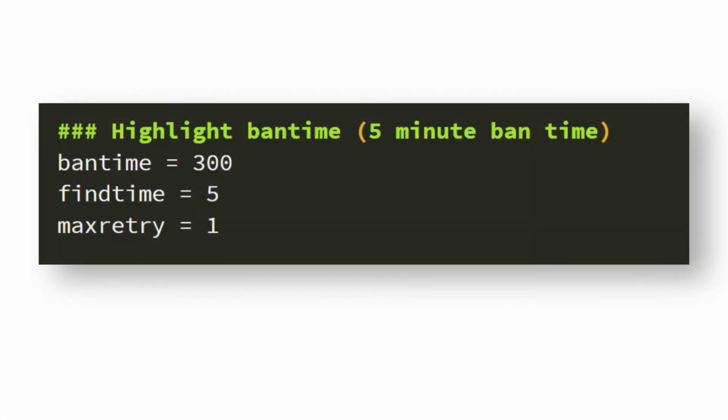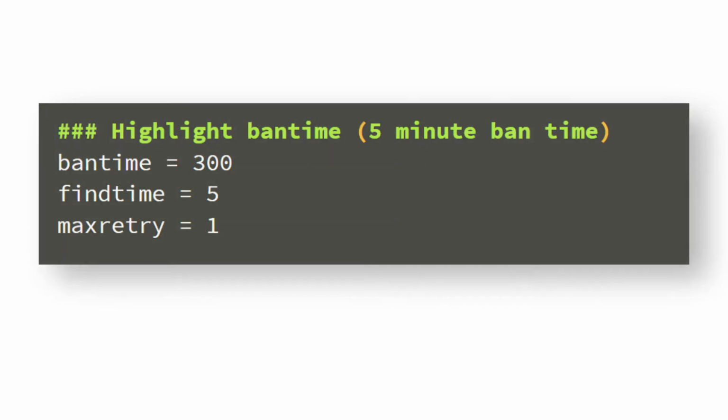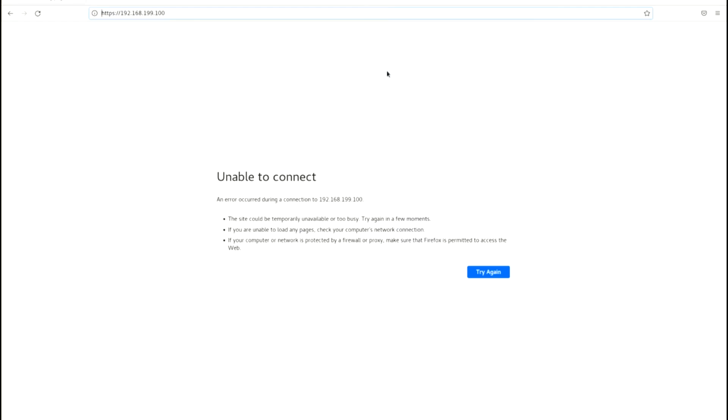Now let's see the effects of bantime. Remember to make the following configurations. This time, we will set a bantime of 300 seconds, which is 5 minutes, and a findtime of 5 seconds, and a maximum retry of 1. First, we will see the effects of getting banned from the server. Previously, we were banned only for 30 seconds. So let us refresh at the 30-second mark.